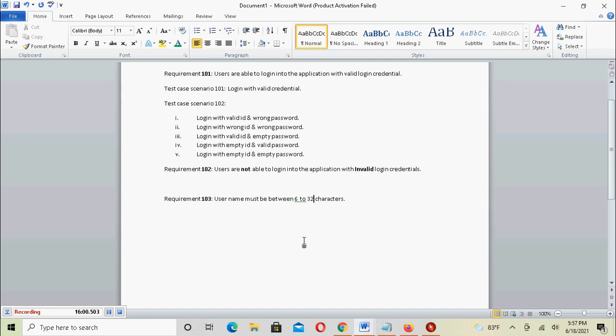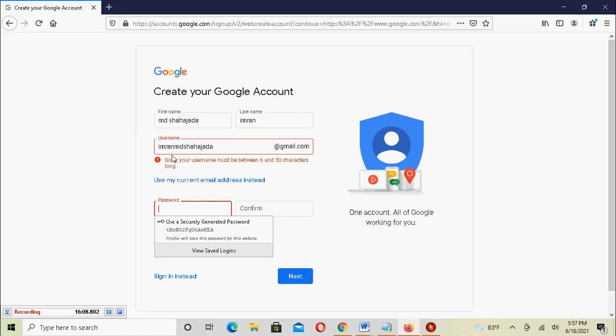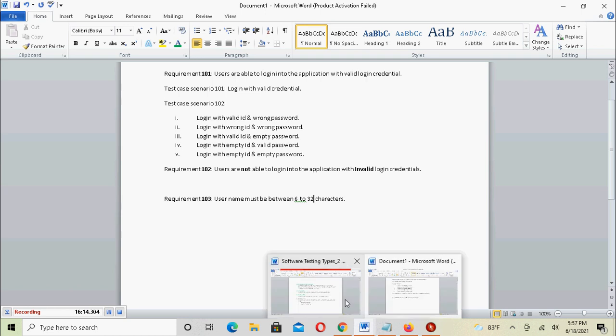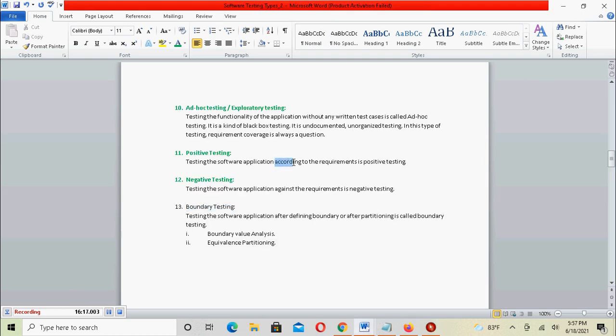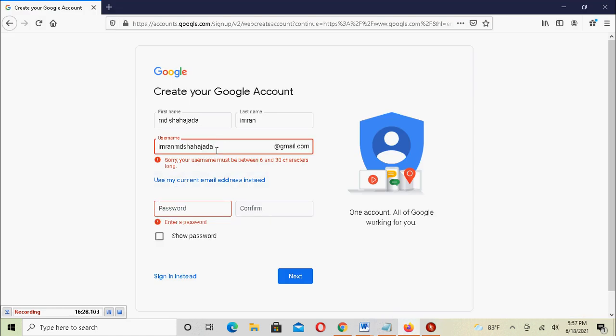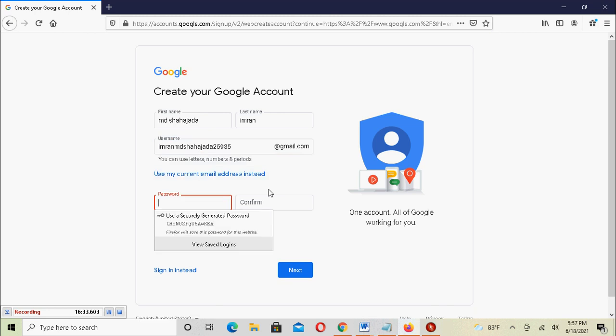Now, for this particular requirement, positive testing is okay, because in the requirement it says the username should be between 6 to 32 characters. So we go to the application, put a username that is 6 to 32 characters and hit enter, and it takes it. Then positive testing passes. Now we also have to do negative testing.